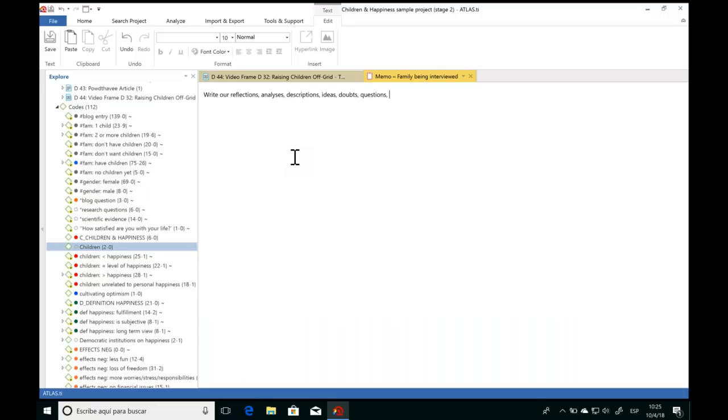So memo writing is a really important part of qualitative analysis because that's where we really start to analyze the data and go into depth, because it's really us, the researchers, that are analyzing this information. And so memos are a great way to write all of this down.